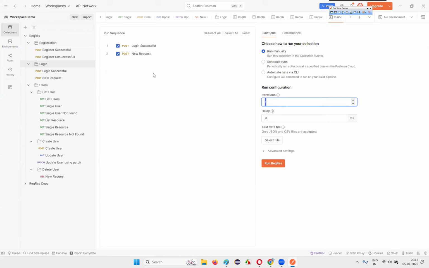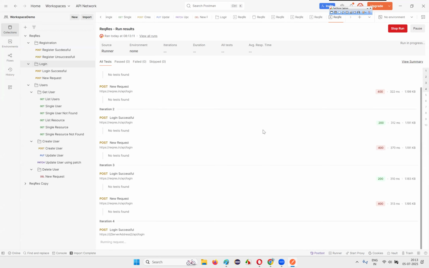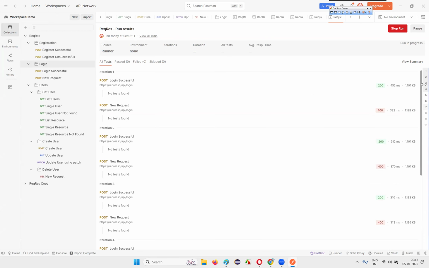If you want to run the same things multiple times, let's say I want to run 10 times. Two API requests I want to run 10 times. Intentionally, I want to generate the traffic like that. Click on run request to see them running. You see, 10 times they will run. You can also see the results here, how many times they are running. First time, second time, third time, up to the 10th time.